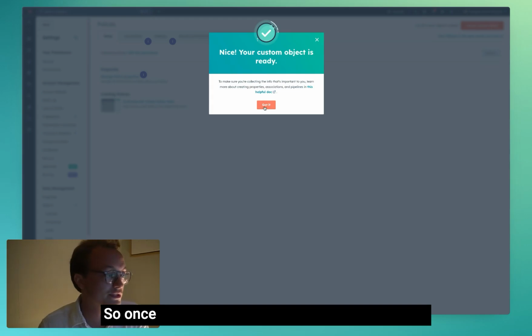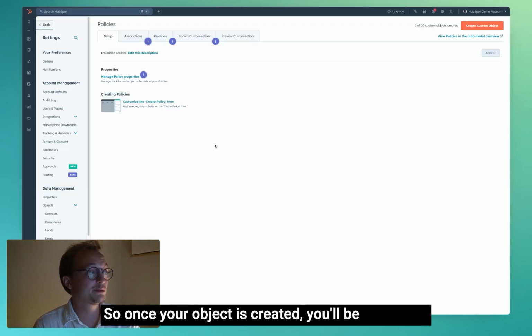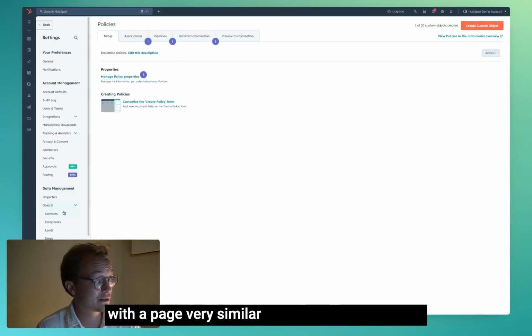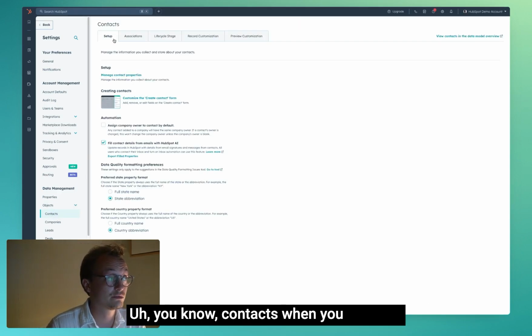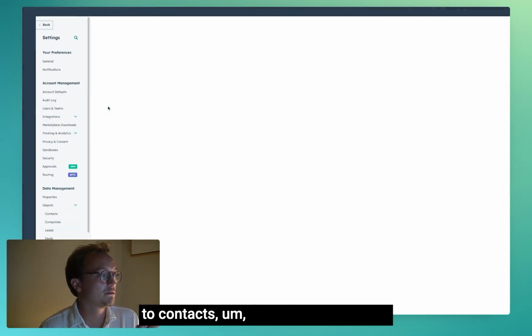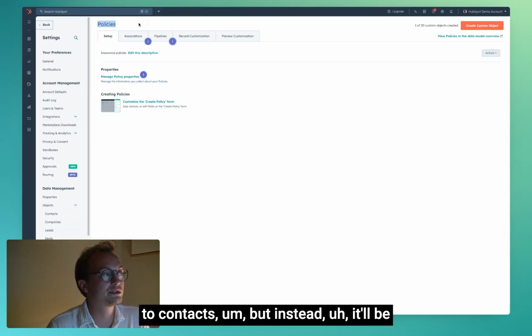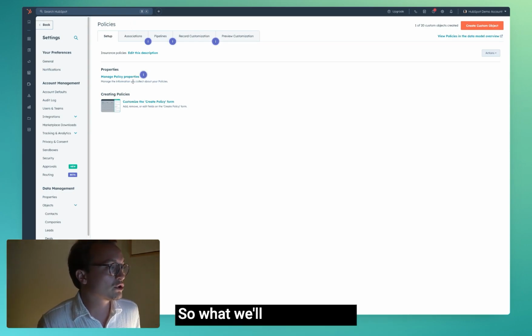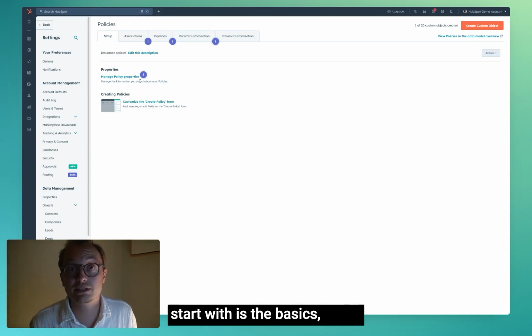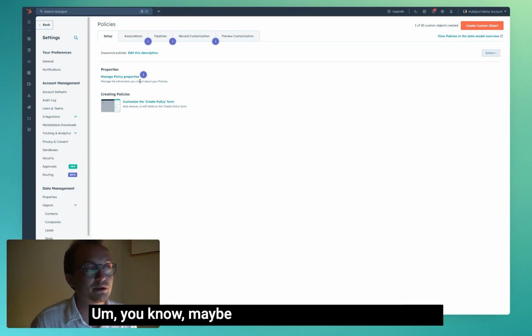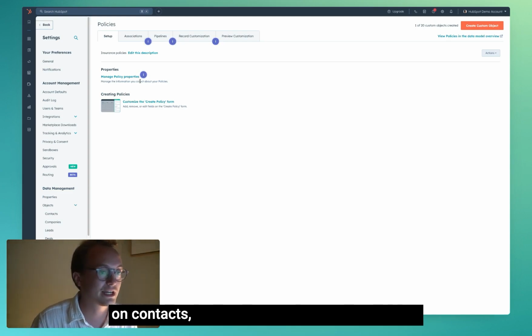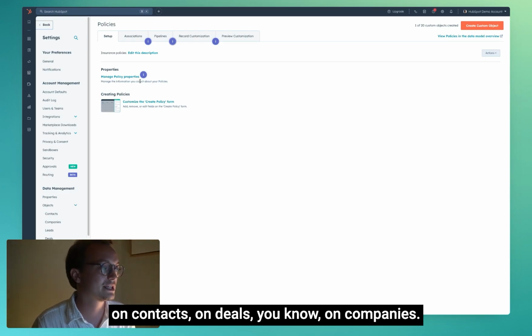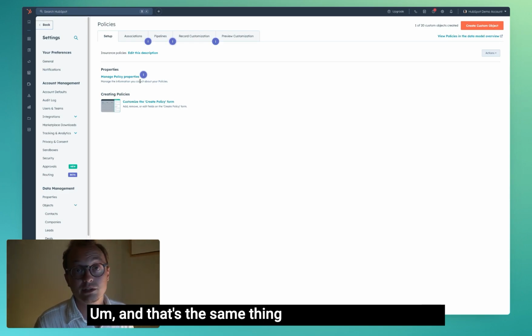Nice. So once your object is created, you'll be presented with a page very similar to how you will see it on contacts when you navigate to contacts, but instead it'll be specific to this custom object for policies. So what we'll go ahead and start with is the basics, right? Maybe when you first started HubSpot, you're creating data points, you're creating properties on contacts, on deals, on companies, and that's the same thing that we need to do here.